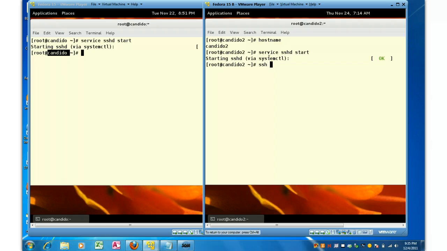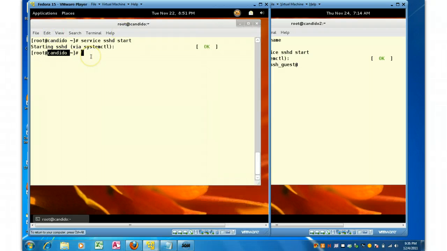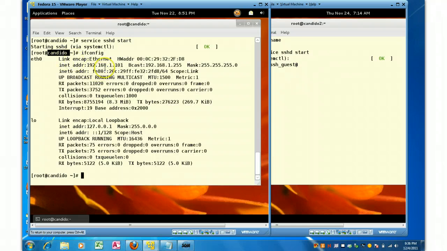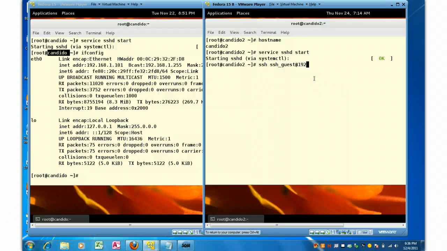So I'm going to type the ssh command. And I need to give it a username. If I don't give it a username, it will assume I'm going to connect as root, which is not what I want to do. And I created a user called sshguest, and you'll be doing this in your lab as well. And I need to get the IP address of the machine I'm connecting to. So let's come over here and type in ifconfig. I get 192.168.1.101. So we come over here and enter that IP address. And now it wants a password, which is guess123. And I am now on the Candido server.